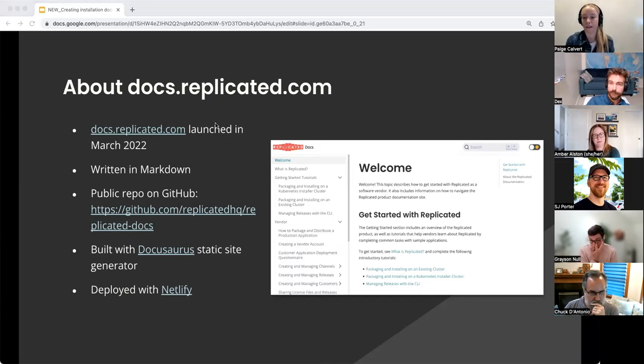First, I wanted to just give you all a little bit of background about what we at the Replicated Docs team do. And a lot of that centers around docs.replicated.com. We launched this site just earlier this year with the goal of providing Replicated software vendors with a one-stop shop where you can ideally find all the information that you need in order to be successful with Replicated. And that also includes all the information that your end users need in order to successfully use Replicated features.